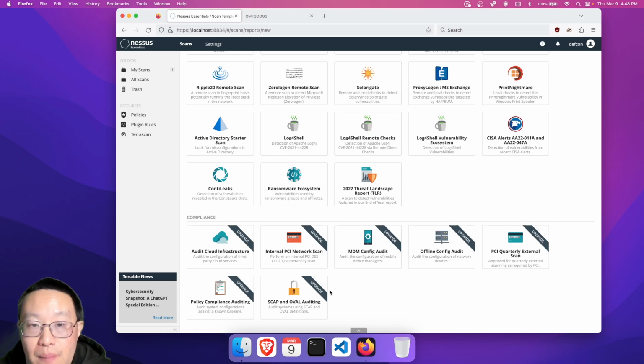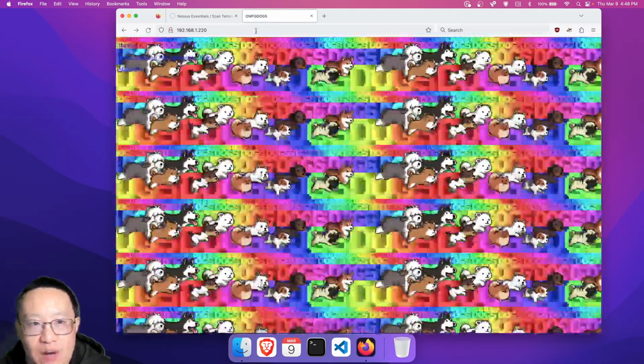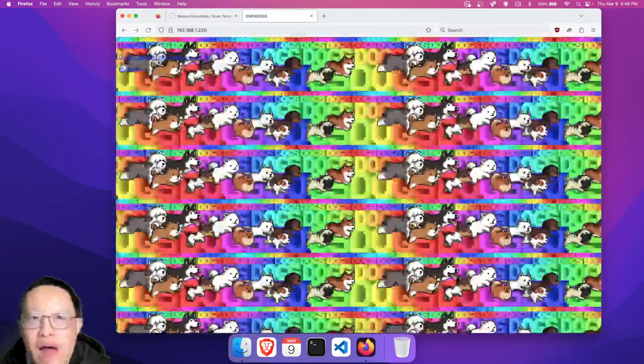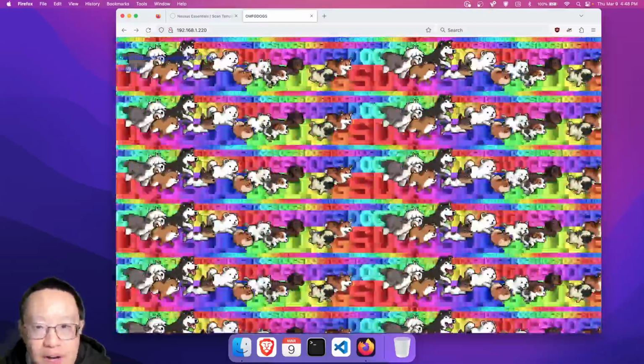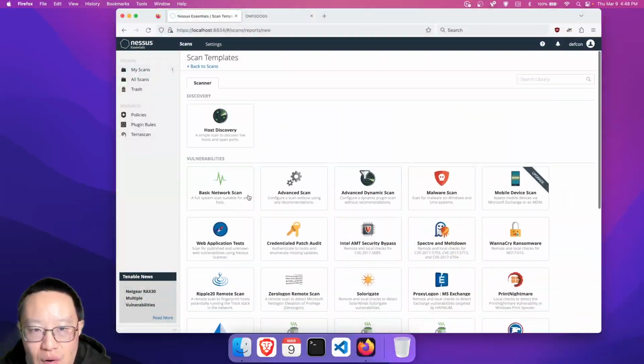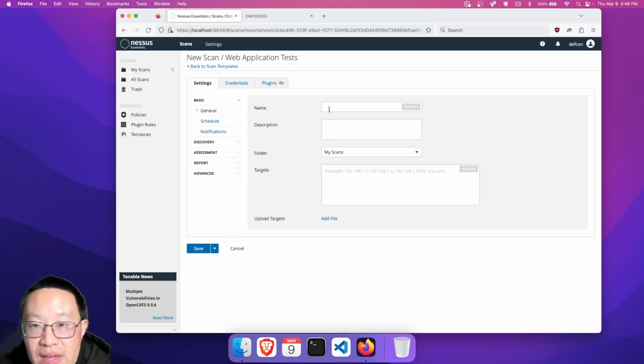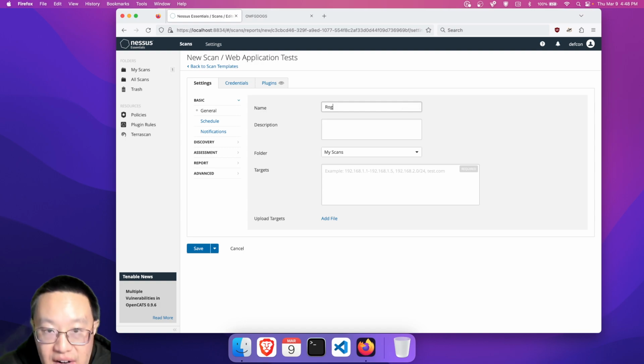So a big part of cybersecurity is compliance. In this example, this target at 192.168.1.220, I said there are a couple of deliberately vulnerable web applications. So what would make sense is, why don't we just scan for published and known web vulnerabilities using the Nessus scanner? This is probably the best test, the one that makes the most sense. So I'm going to click on Web Application Test. I'm going to make a name for it. You can name it whatever you want. I'm going to say Rogue Web Server Test.